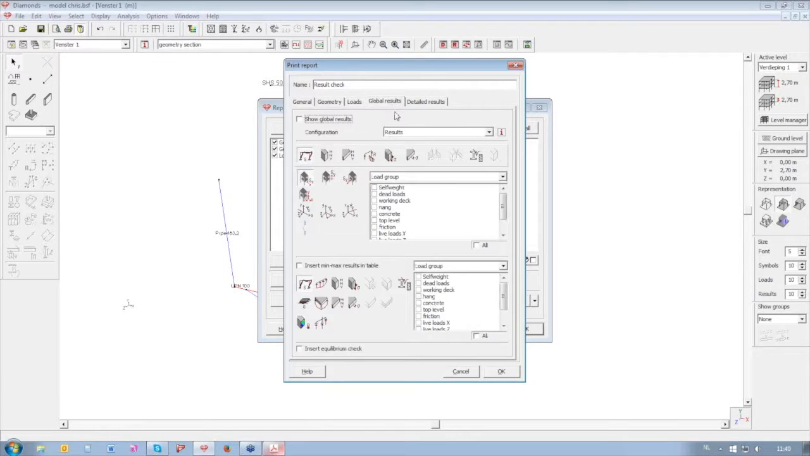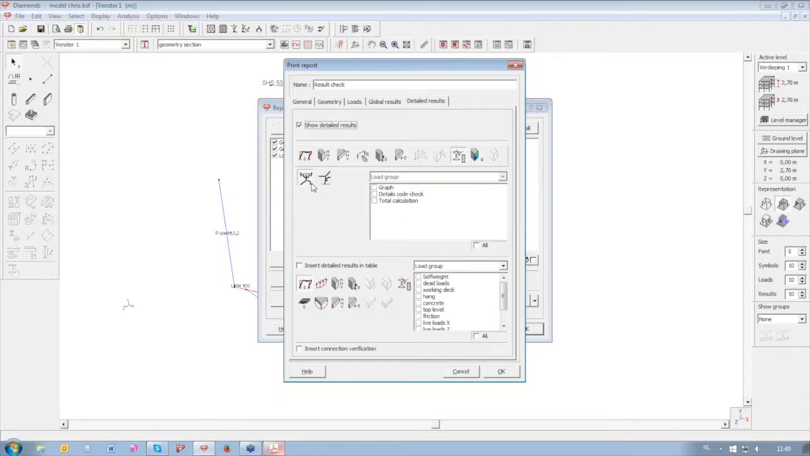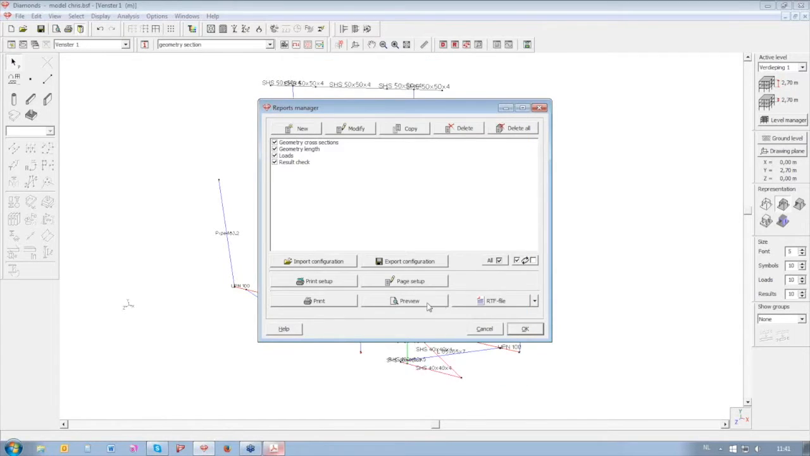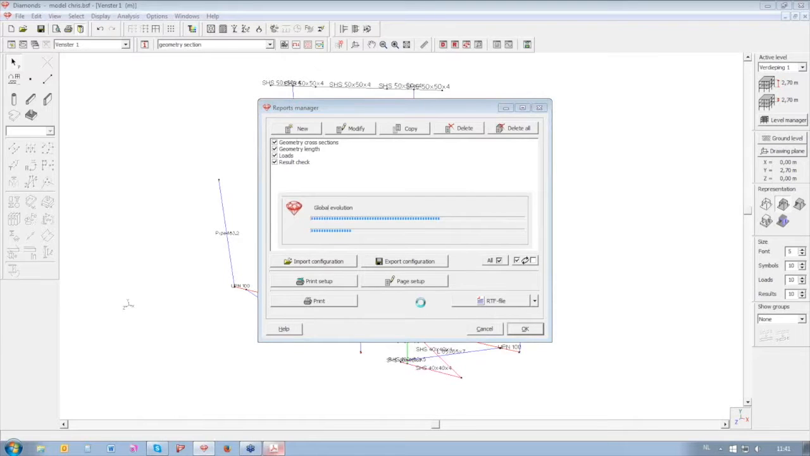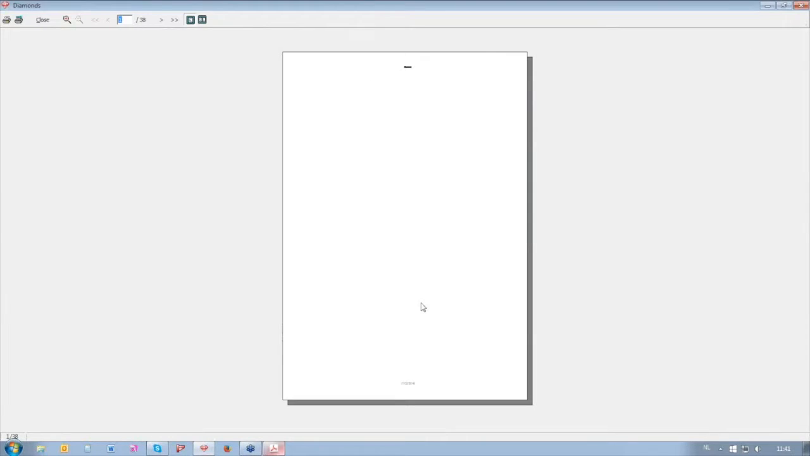Maybe what we're interested in is the resistance verification, and that can easily be selected by choosing the options which you wish to see from the results section. Previewing the report again will show us what different selections we've made and how they've been added to within the existing report.